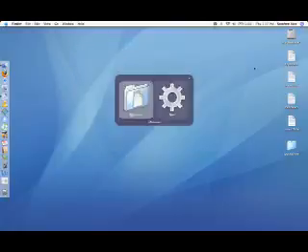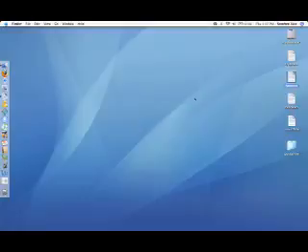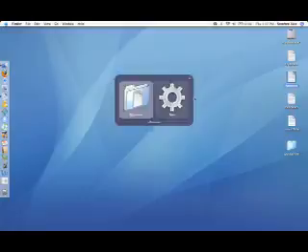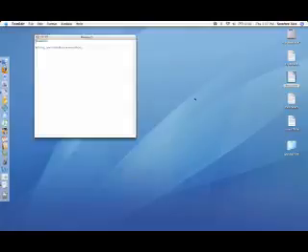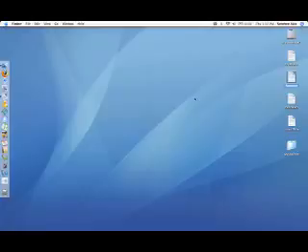For instance, if I want to find, say, this research file on my desktop, I invoke Quicksilver with Command Space, type RES, it found research immediately, and hitting Enter will open it. Now that's Quicksilver's most basic functionality, a launcher of applications, files, and folders.